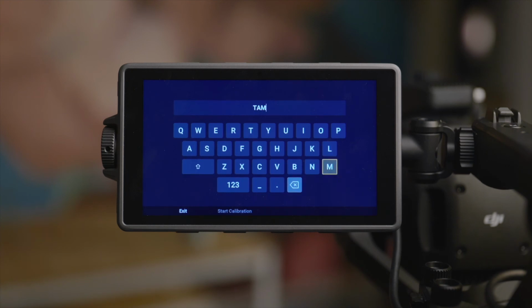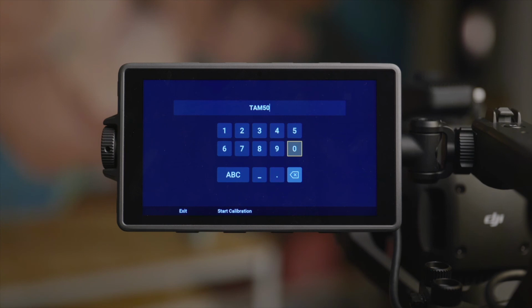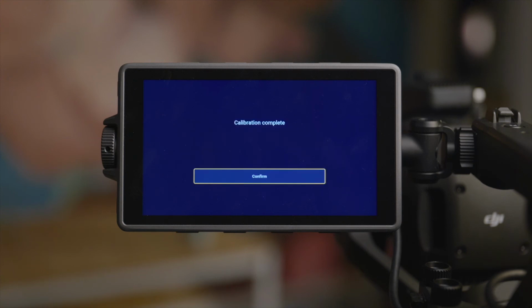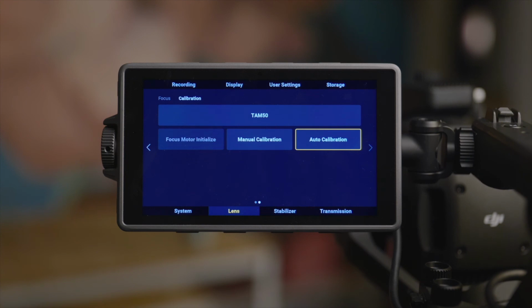Just type in what you want to call your lens profile calibration and click Start Calibration. And since this is a native lens for the Ronin 4D, it auto-calibrates it, and I don't have to go through the manual calibration process. It's that easy. And I can go through with the zoom lens and add any focal length, say 65, 40, 45, whatever I'd like to use on this zoom lens. And I just simply click auto-calibrate and name it accordingly.